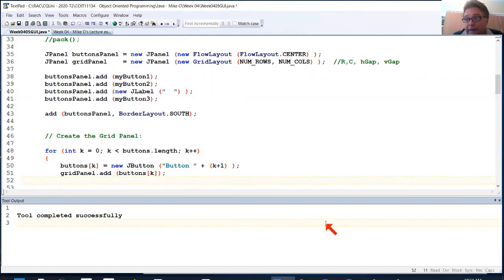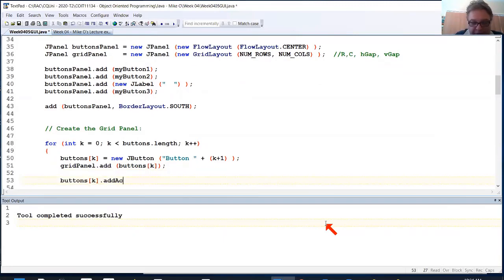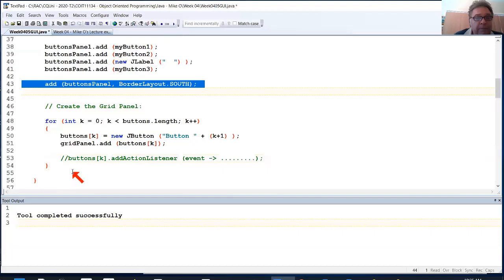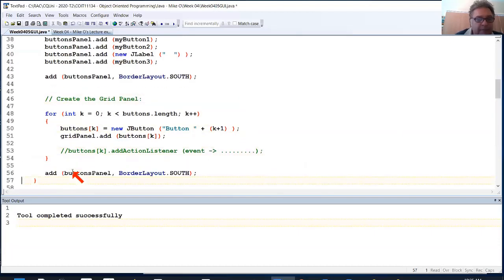Okay. If we also had to activate it, if we also had to make it so it ran some code, we could say buttons k.add action listener. Event, whatever the method is you want to call, okay? But I don't have any code to run yet, so I'm just gonna leave it that it does nothing. Okay, create the buttons and activate them and add them to the user interface all in one loop. And then it's just a matter of adding the grid panel to the center region. So it's gonna be grid panel to the center.